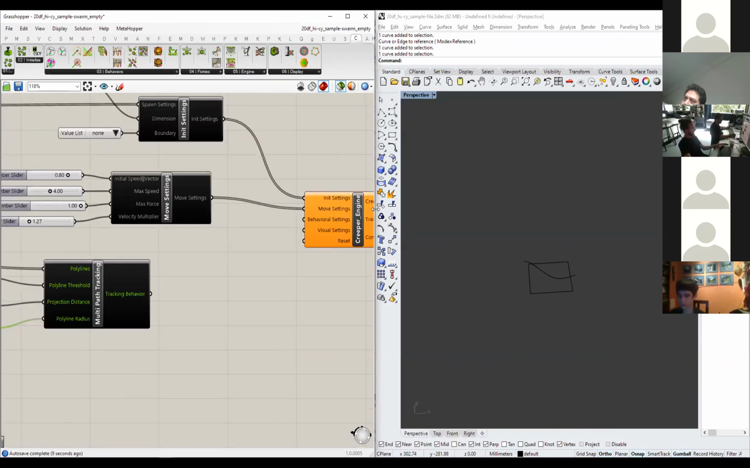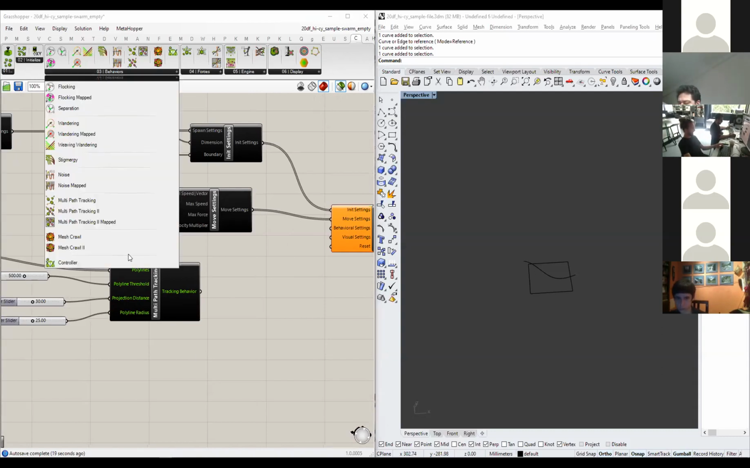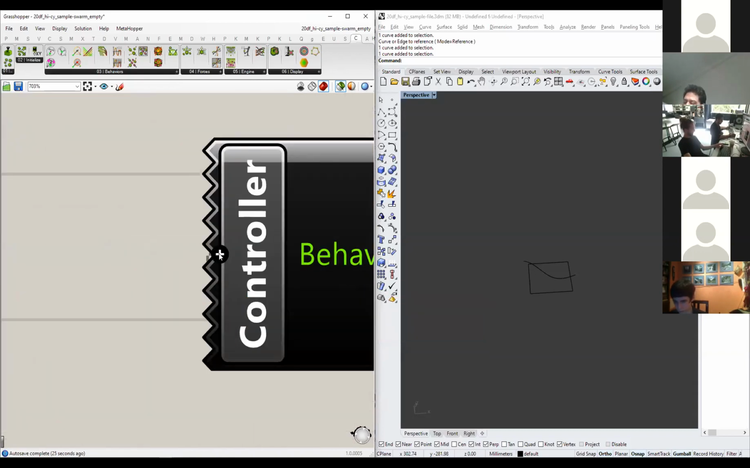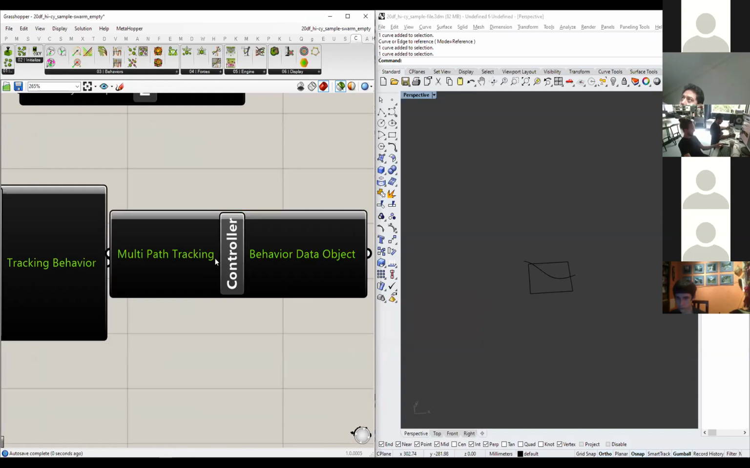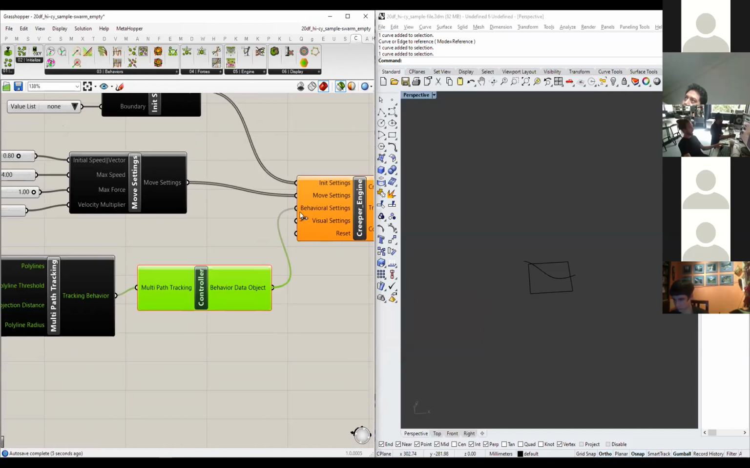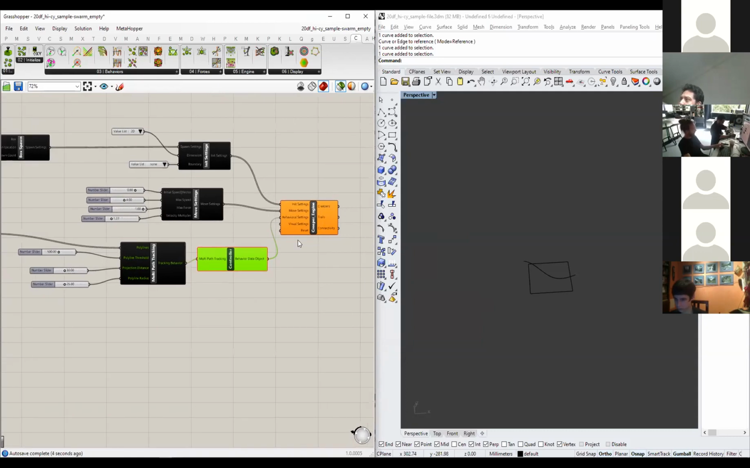But this doesn't go directly in there, because this is actually where the interesting stuff happens. We can connect multiple behavior systems together. So in between, we need a controller. And if we zoom in close enough, there's a plus, and we can add our first behavior. That already says multipath tracking, and then we can connect it to the behavior settings. First we go through that, and then I introduce another behavior to make it interesting.